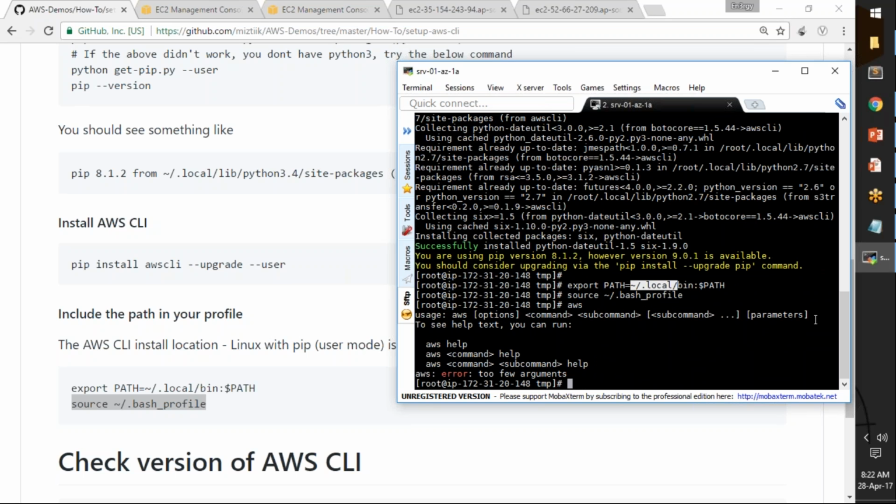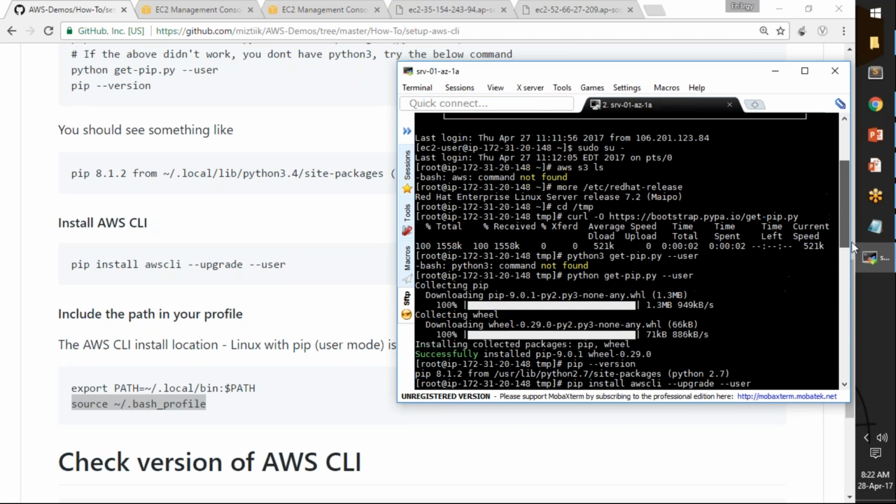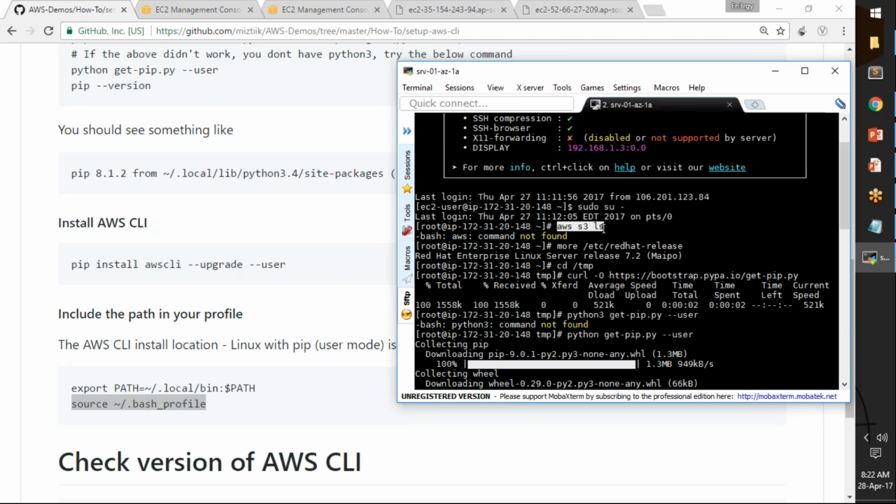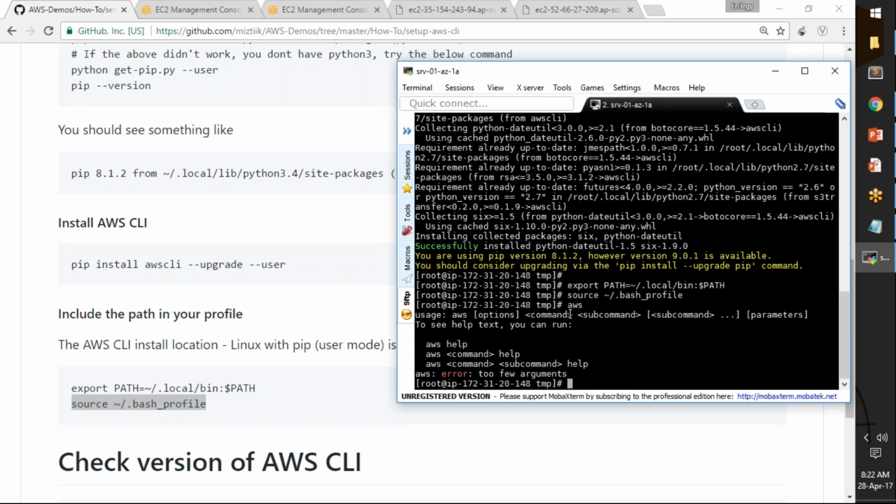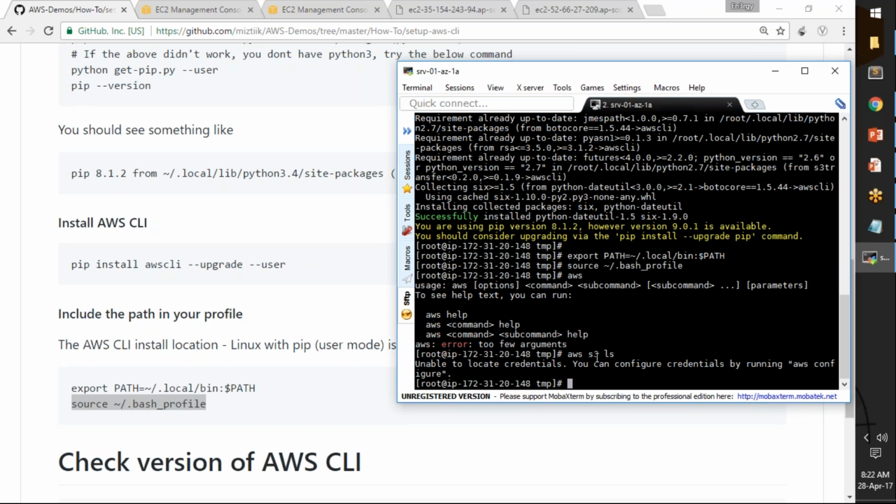If you remember, at the beginning of the session I tried AWS S3 ls and it gave me an error saying AWS command not found. So now if I type aws, it gives me an option of help commands. If I do AWS S3 ls, again it will tell me it is not able to access the S3 bucket because I have not given privileges. So you need to configure your credentials.